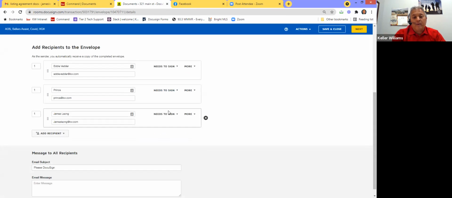Now, I always move myself to the last spot. There are different reasons for that, but I want to be the last person, so I'm going to put myself in that last position. I'm going to change it over to 2. It can send it out to these 2 people at the same time, or you can do the same thing: I'm going to change this person to 2, and I'm going to change James over to 3.